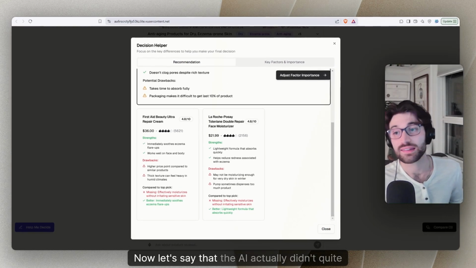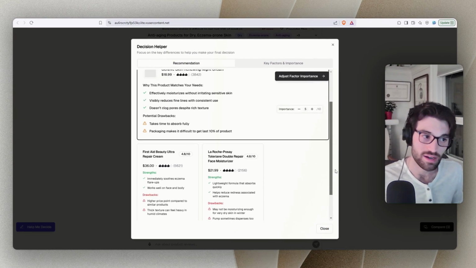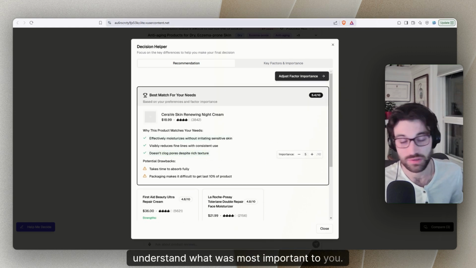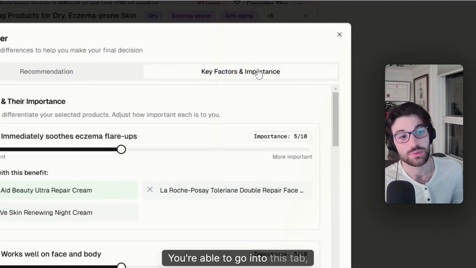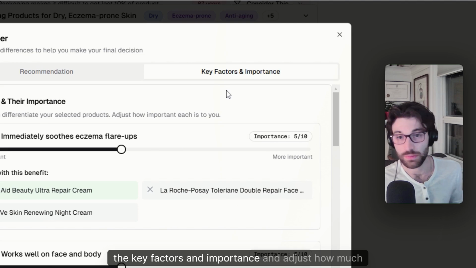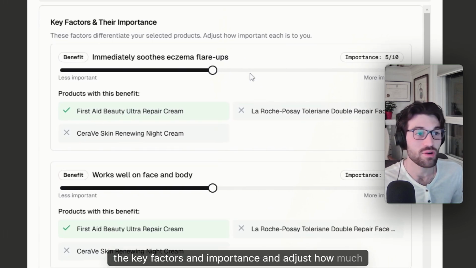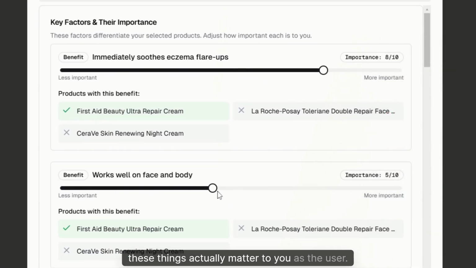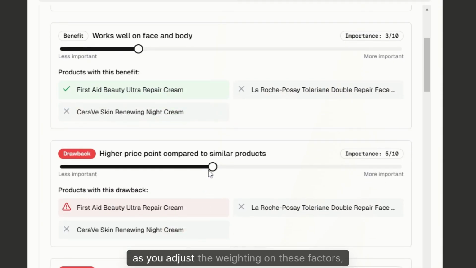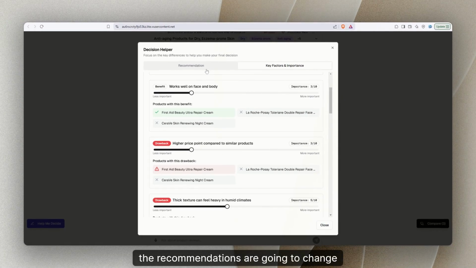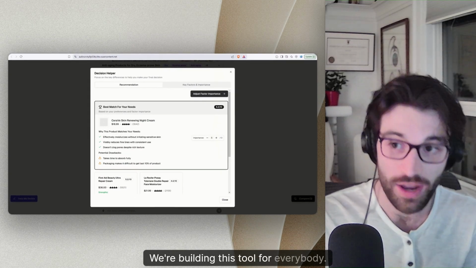Now, let's say that the AI actually didn't quite understand what was most important to you. You're able to go into this tab, the key factors in importance, and adjust how much these things actually matter to you as the user. As you adjust the weighting on these factors, the recommendations are going to change accordingly to fit what matters most to you.